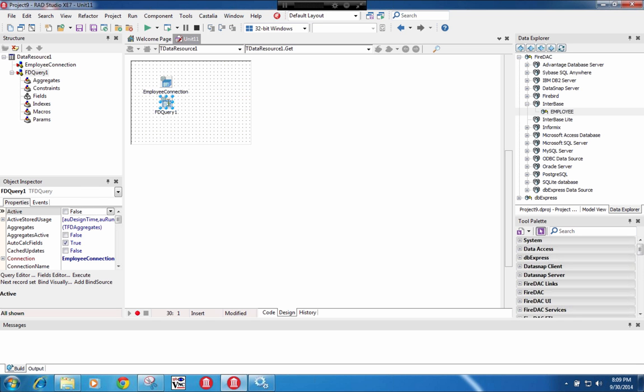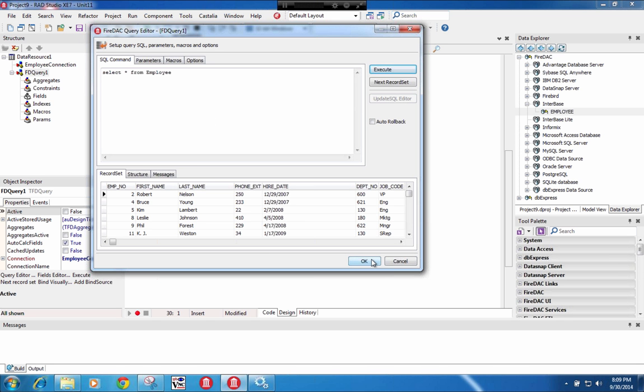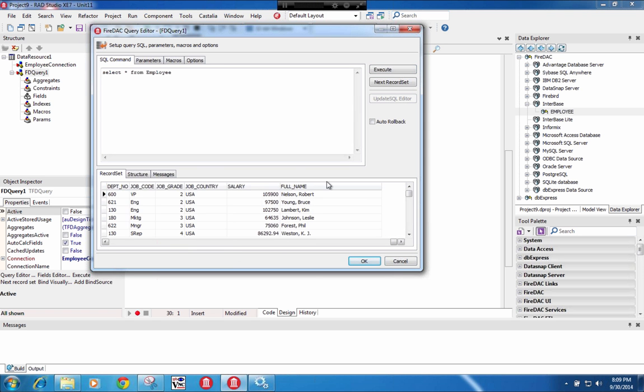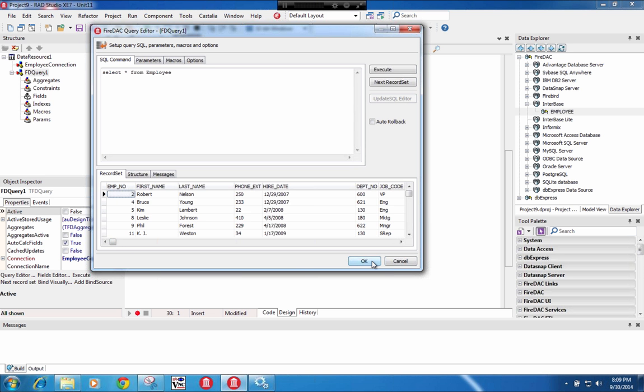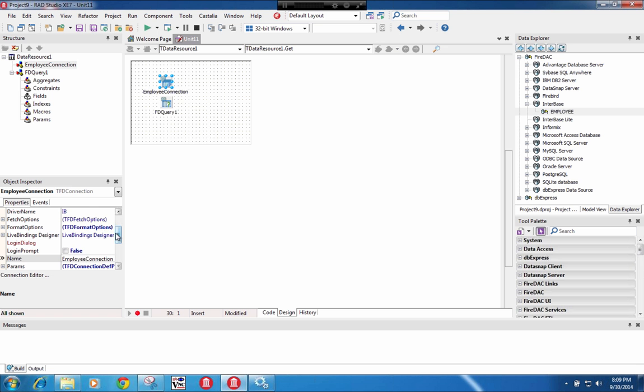So now we can open the FireDAC query and write some very powerful and complex SQL, like select star from employee. You can test it out right away. Looks good. Has a bunch of fields. What we're going to use on the client side is the full name, so full underscore name. That's something I'll have to remember to use on the client side. So that's the query. That's fine. Let's keep this closed and let's keep this disconnected just in case.